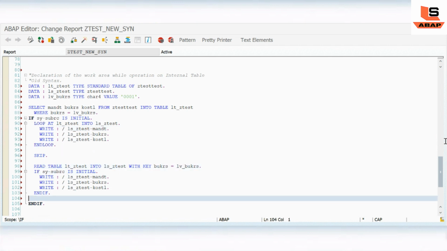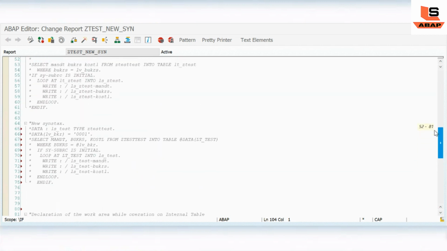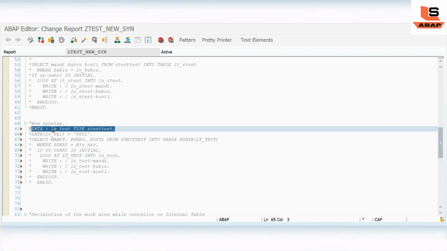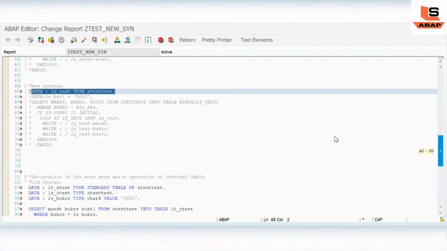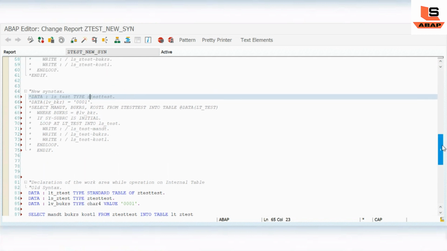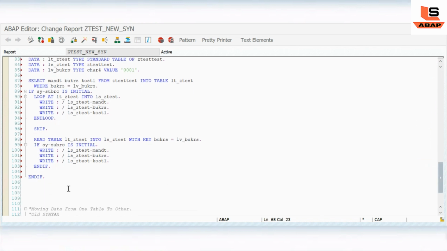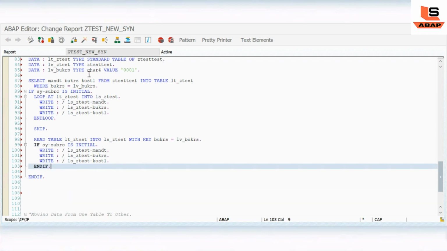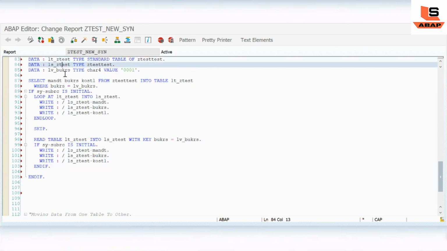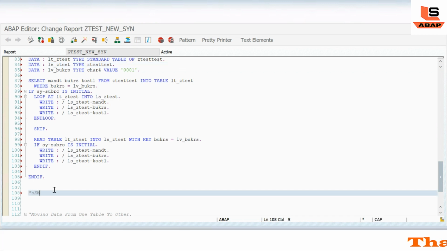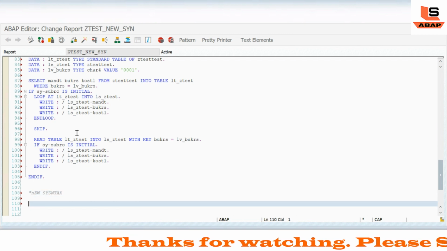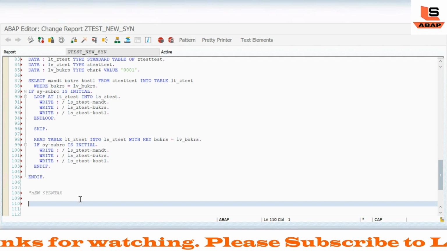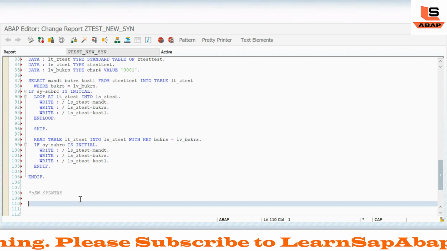As I already told you, at point number 3 we declared the work area separately. But now we are going to see how we can avoid this additional declaration of work area. I'm not going to use any internal table and work area over here. I will only write the new syntax.